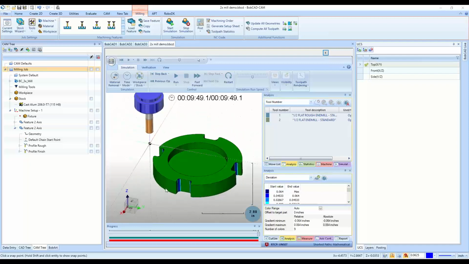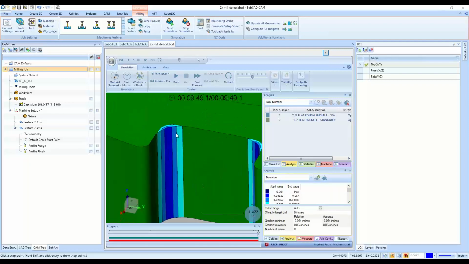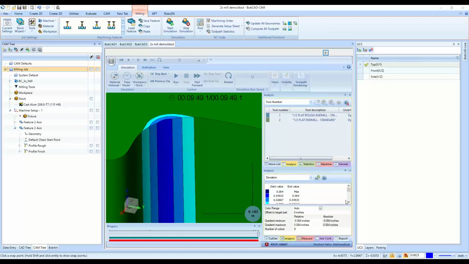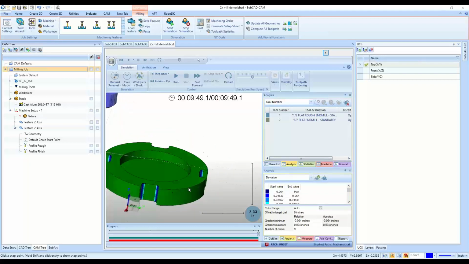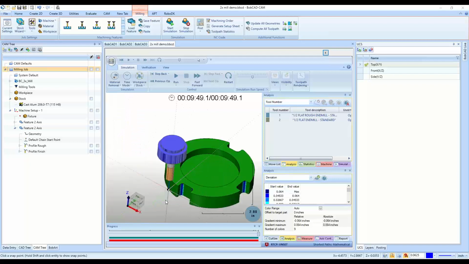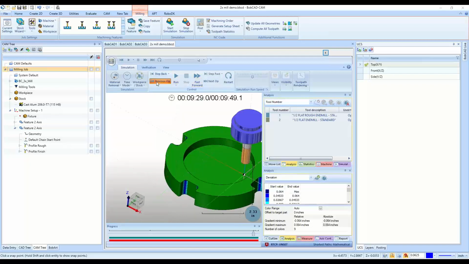Now, we zoom in. We're seeing this blue color. So 1, 2, 3, somewhere around 45 thousandths of an inch is remaining here in the corners on the insides of each of these tabs. And the reason for that is because the cutter, the 1/2-inch milling tool, is too large to fit into this radius.